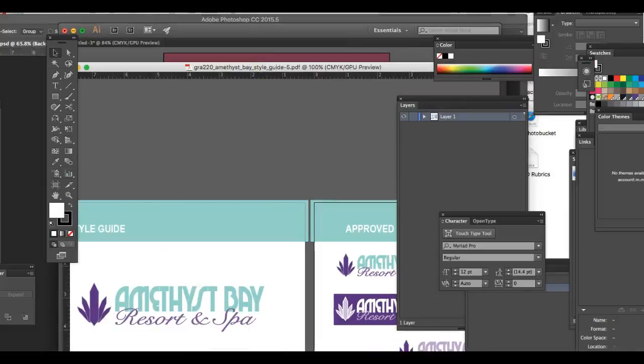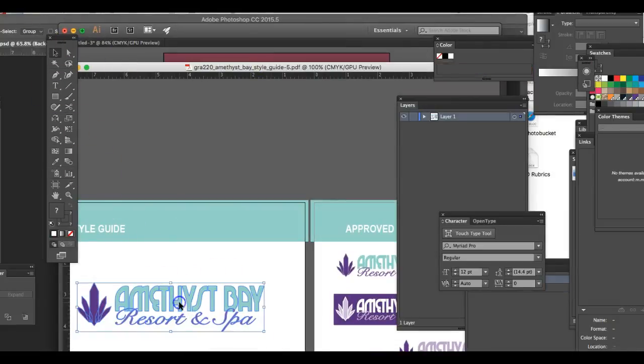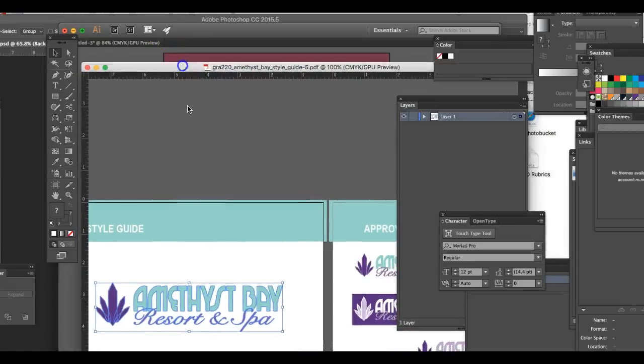In Illustrator, as we can see, I'm going to come over here, and with my direct selection tool, I'm going to select the logo, and it is grouped for you. So you select it and it is now selected.